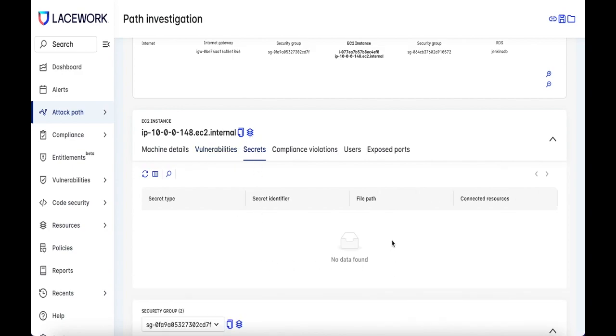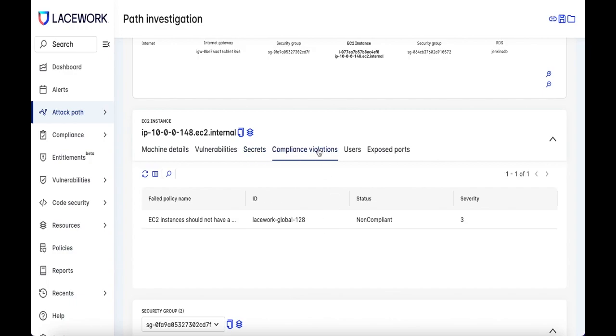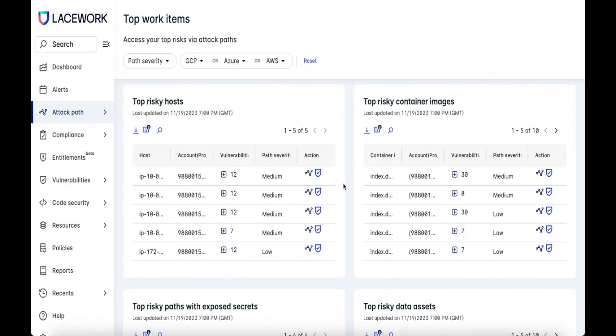The Secrets tab would show exposed secrets. Fortunately enough, we don't have any in this case. Similar again to the security groups table, we have compliance violations. And finally, we have user logins and exposed ports.